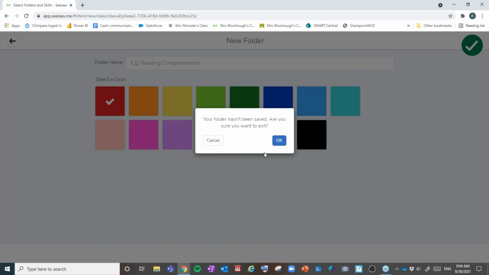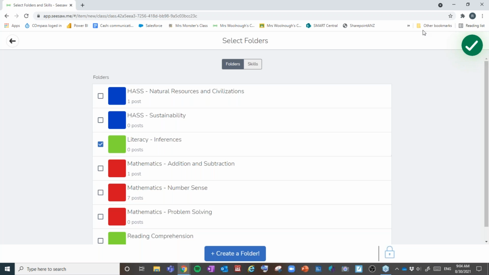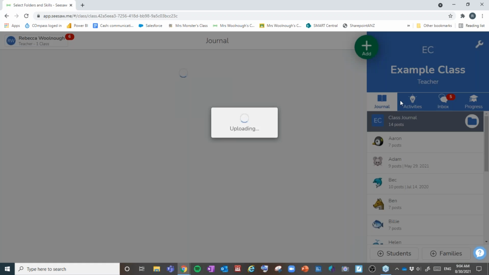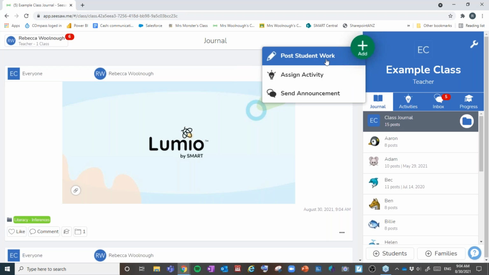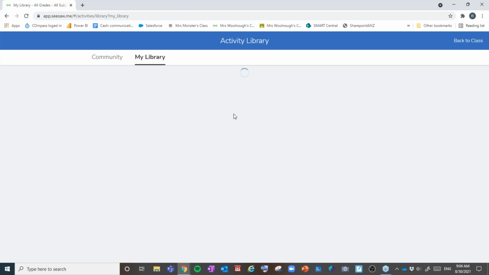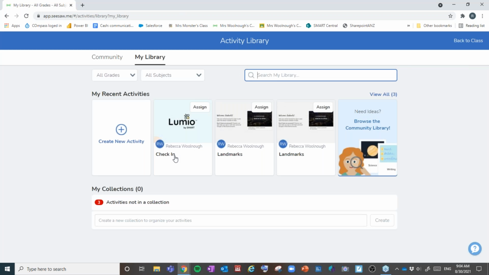Oh, I've started a new folder. Okay, my apologies. There we go. I wasn't concentrating as I was doing it. Now you can see there's my Lumio account. So my students can actually click that link there. You can do it in assign an activity as well. It's up to you how you like to post your activities if you want.